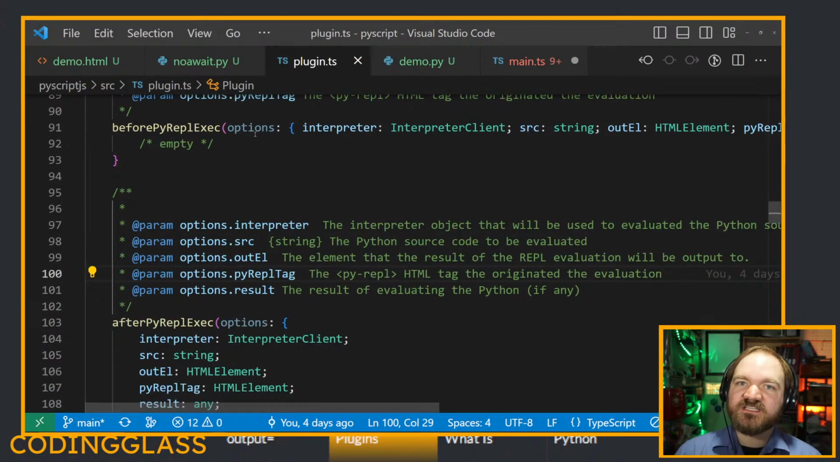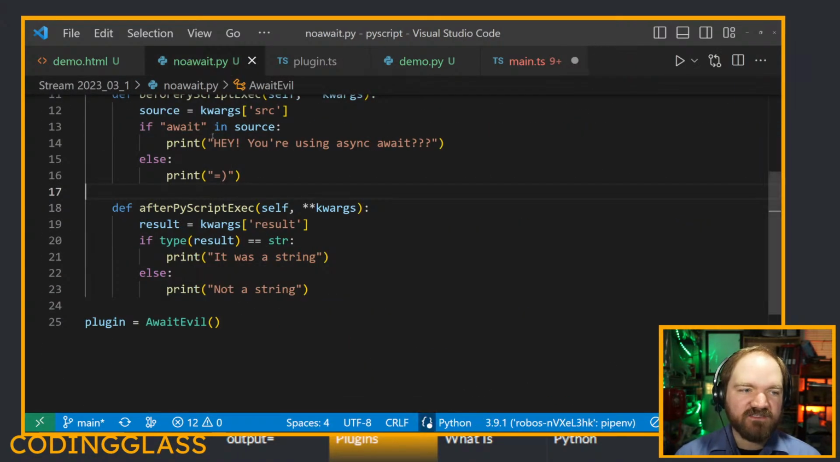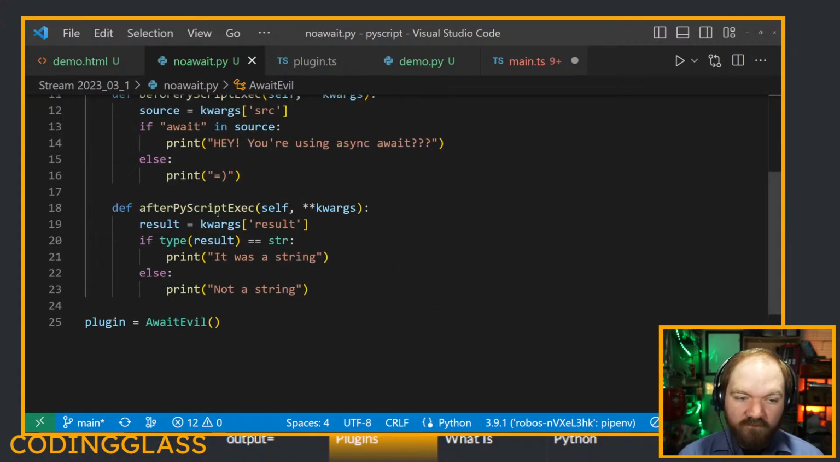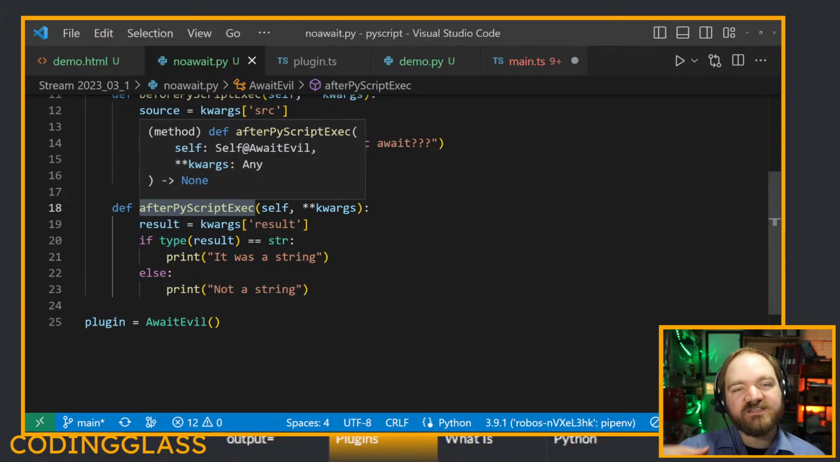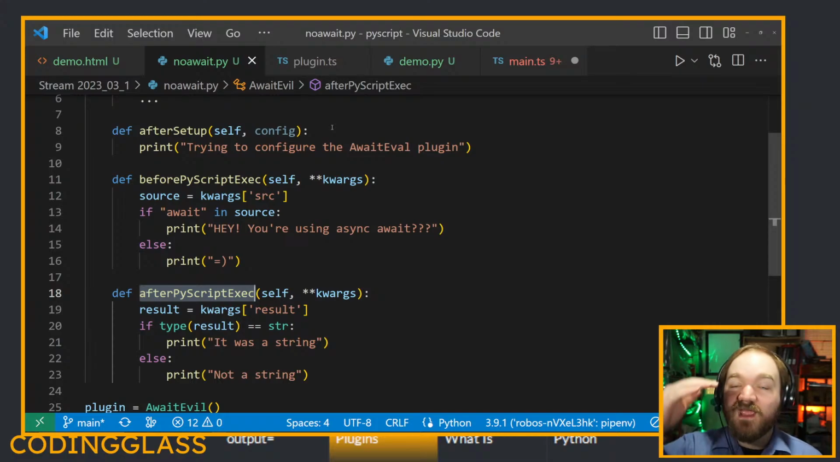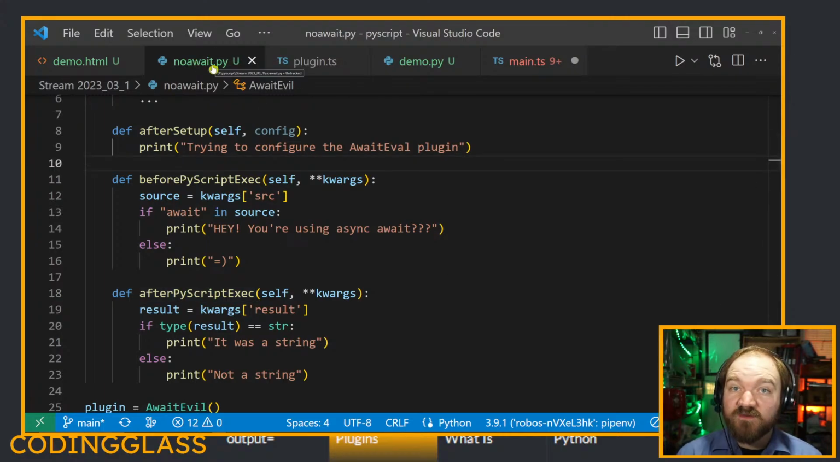So this is the gist of Python plugins in PyScript. There is an object which has attributes which are callable, which have specific names, and at certain points in the PyScript lifecycle, PyScript will call those methods and pass them some parameters, and then you can have it do whatever you want, right? That's the gist of it. I will also note that you can write plugins in JavaScript as well as Python, which might be really useful if you're doing something that requires JavaScript-ish kind of things.